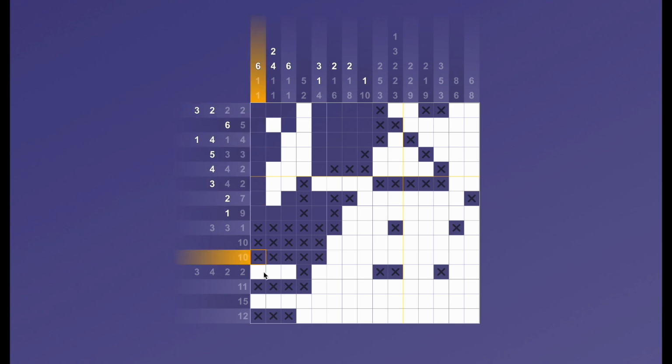And then this column again has the 2 ones at the bottom, but then there's a 6, so if it started here, it'd be 1, 2, 3, 4, 5, 6. If it started down here, it'd be 1, 2, 3, 4, 5, 6.